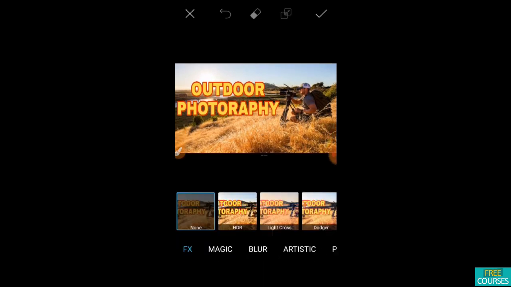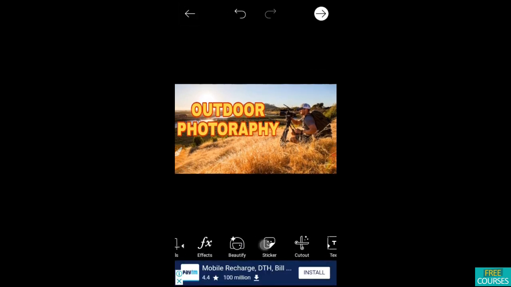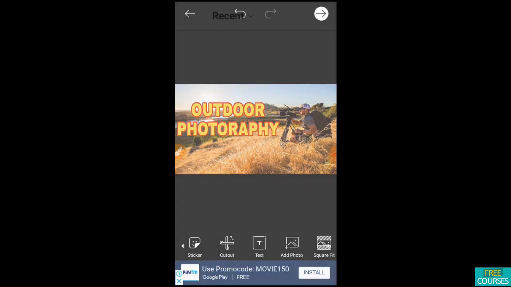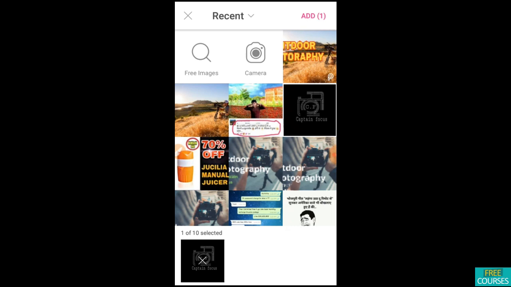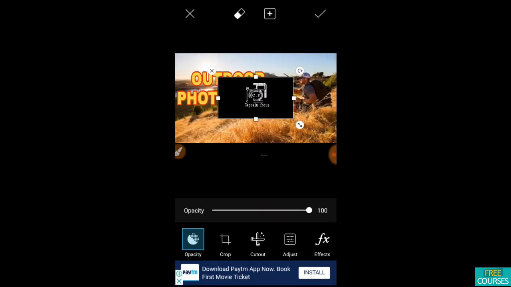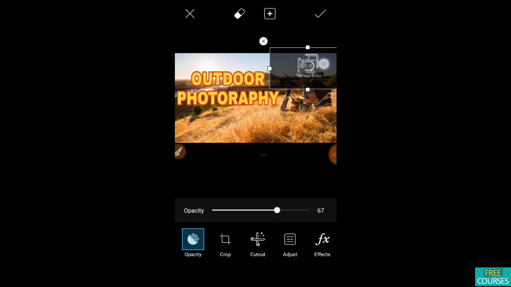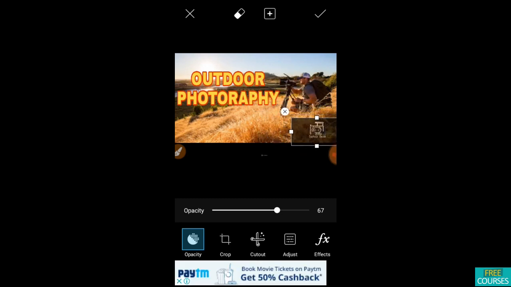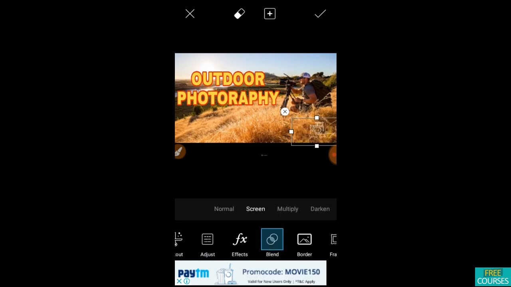Then whatever I do is, first I click on add another photograph. Okay, let me just add another photo, and I will add my buddy's logo. Click over add. Okay, so next thing is, I always just click on opacity and I minimize it, and I am thinking of putting it somewhere like Captain Focus. It would be better like here, and blend screen.